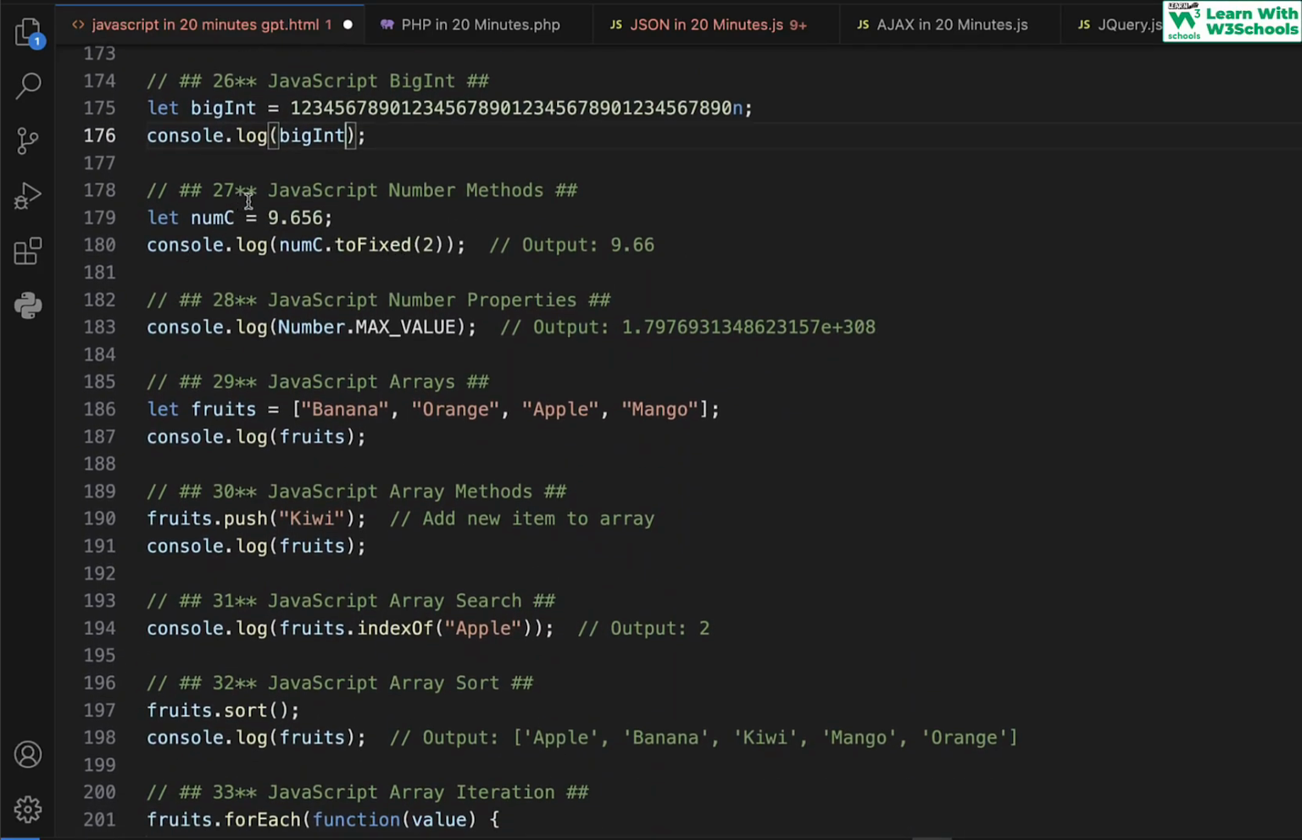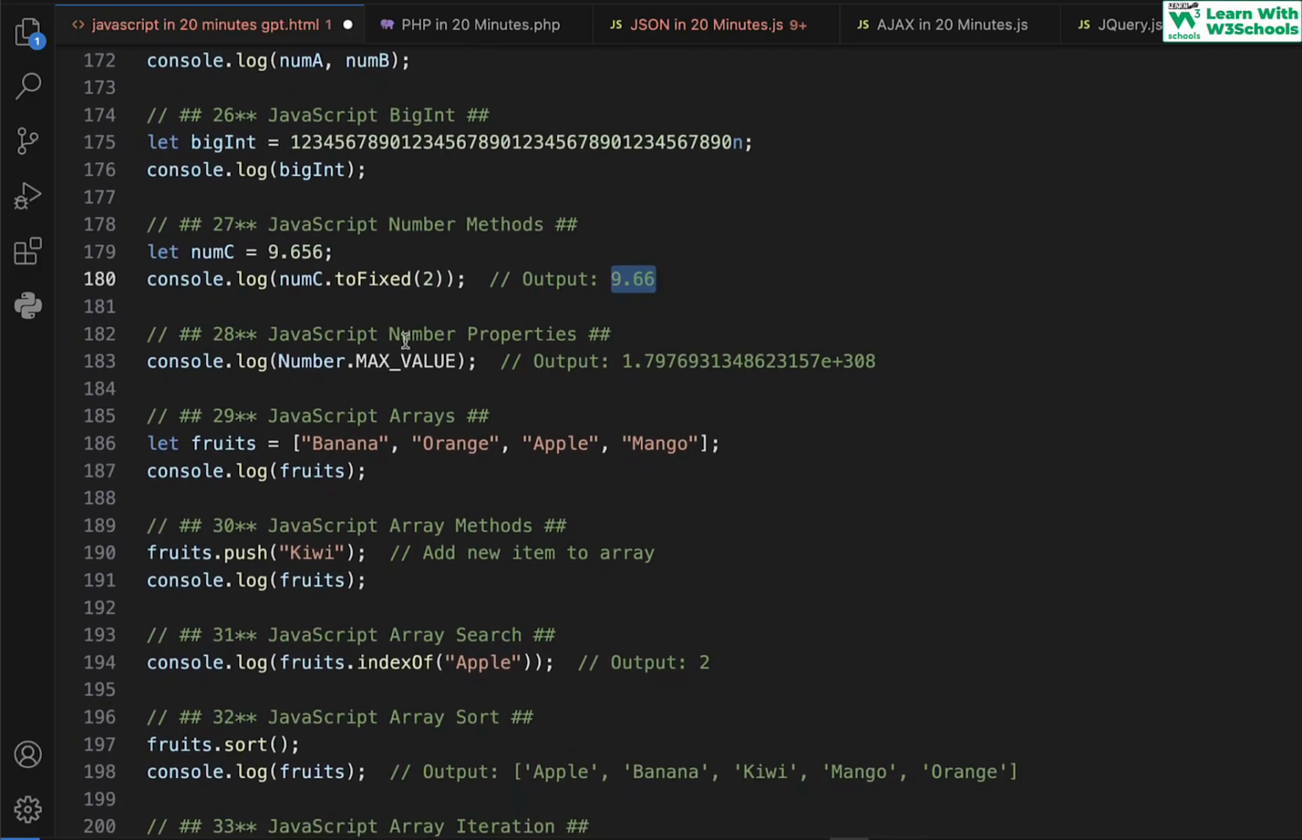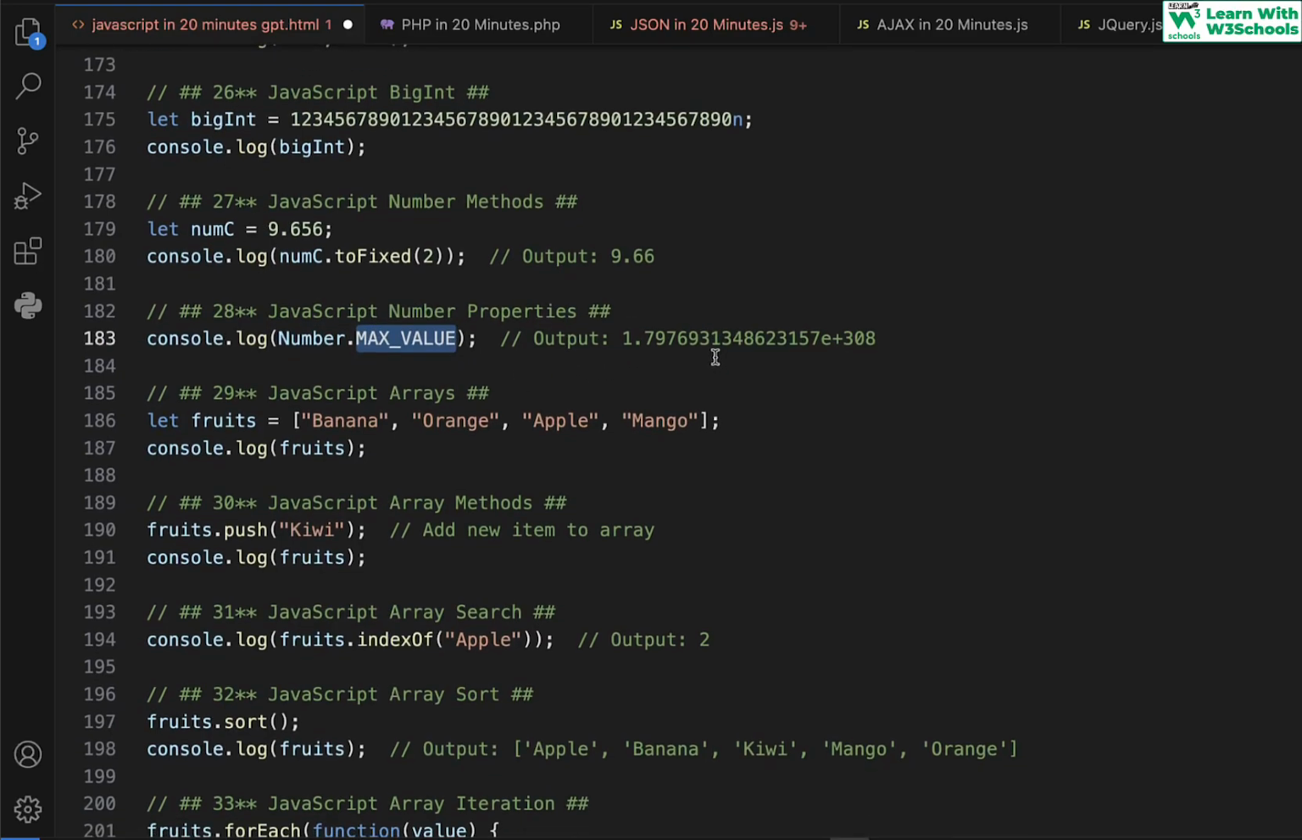JavaScript number methods. Just like string, we have JavaScript number methods as well. So we say let number C. For example, I create a decimal value. I can say number C toFixed(2). It's going to round it off and put 2 fixed decimal values. So 9.656 becomes 9.66. I can use number properties as well. I can say console dot Number dot MAX_VALUE. It's going to tell me the maximum value that can be stored in this particular variable. Number, again, is with a capital N. So I'm saying, hey, what maximum value can I store here? It's going to use that.